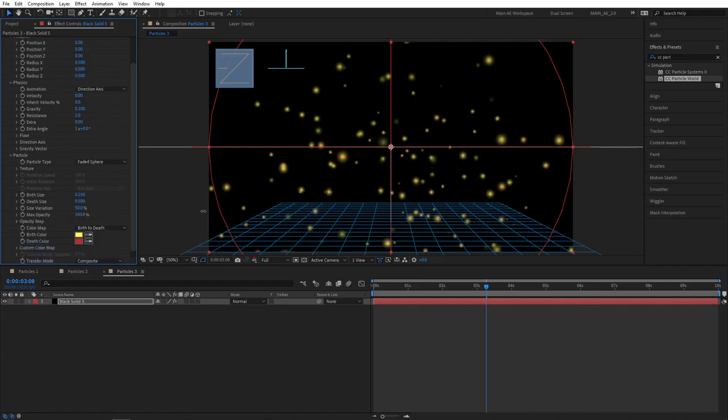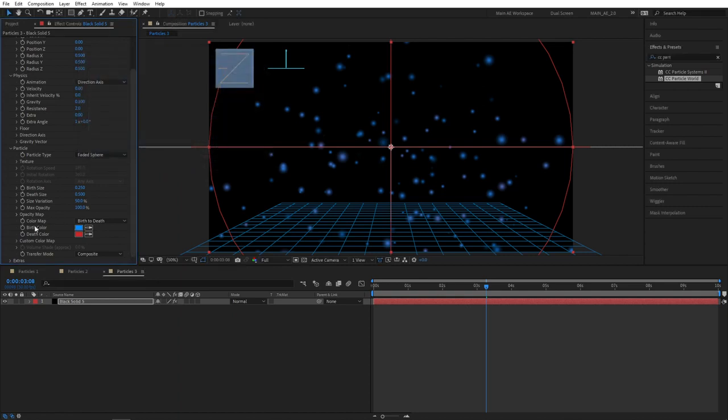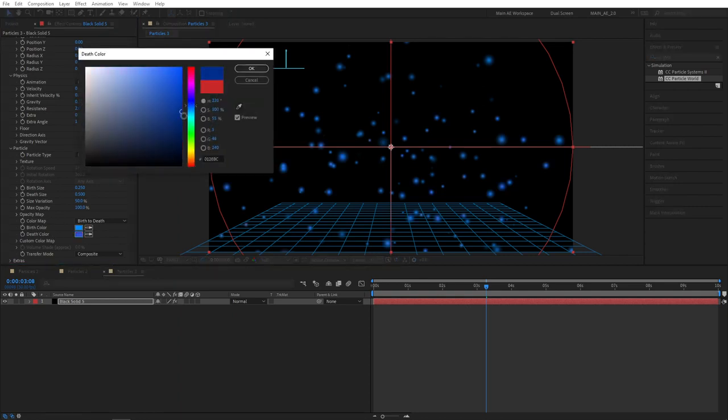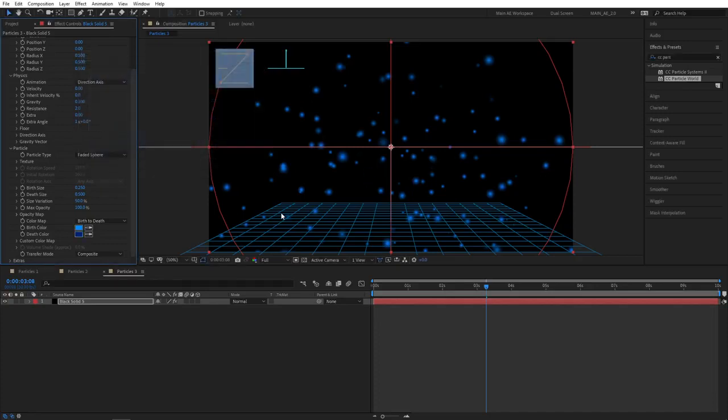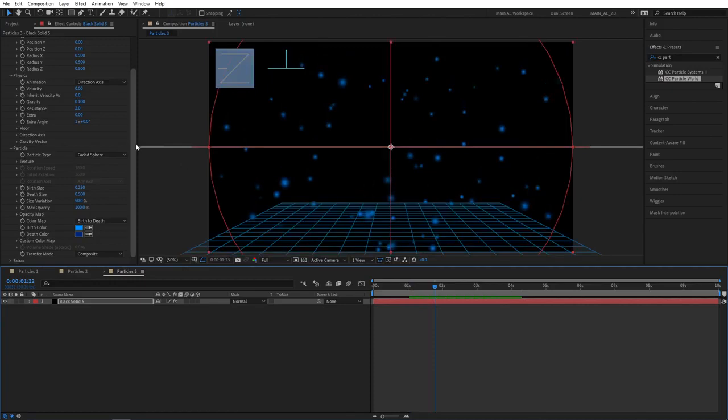Set max opacity to 100. And of course we can change the color. For the birth color, you're free to choose any color you like. I'm choosing this light blue. Click OK. For the death color, again blue, but a bit darker tone to create a bit more contrast between the particles. And this is what we have at the moment, and that looks quite boring.